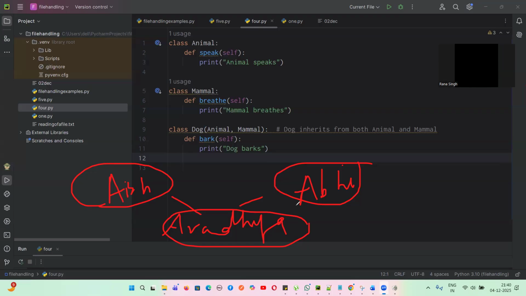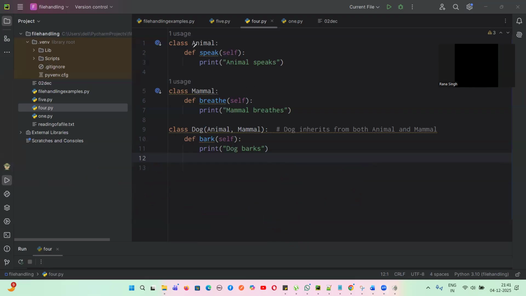For multiple inheritance, what will happen? There are multiple parents and one child. Yes or no, guys? Are you clear till this much? So which are the parents here? Animal is a parent. Child, one more parent is mammal. And this child, dog, is having two parents. What are they? Animal and mammal. So now what will happen if I create an object of dog? What are the things it can access? Can you tell me?